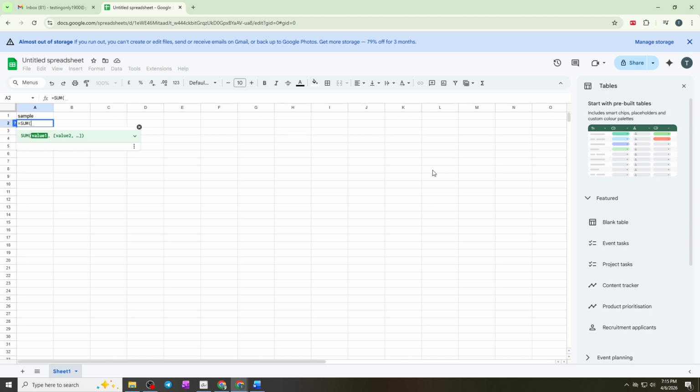And that's it. You now have a basic understanding of how to use Google Sheets and start creating your own spreadsheets with ease.